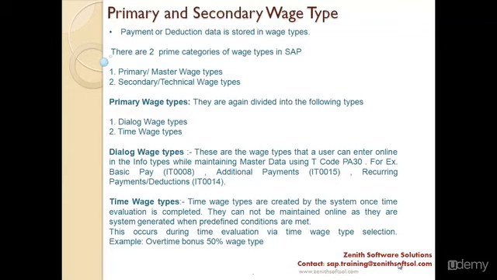Now what is time waste types? Time waste types are created by the system once the time evaluation is completed. If you recall my class on time management, I used the term time evaluation. Time evaluation is a program used in time management, which runs automatically every night when you set this as an automated job. So what does this time evaluation do? It will basically create the time waste types as well as the absence quotas.